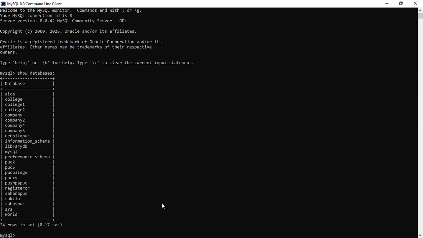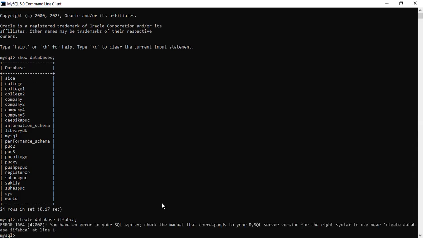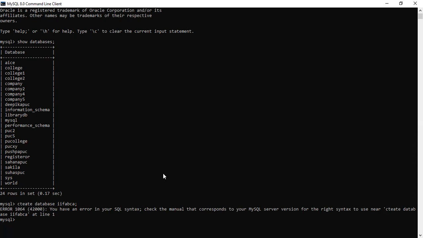Now we can create one more. The database name is IIFA BCA, so create database IIFA BCA. Clear, right? No, wait. The database is not created, right? The spelling is wrong. That's why, create database IIFA BCA. Now it's created.